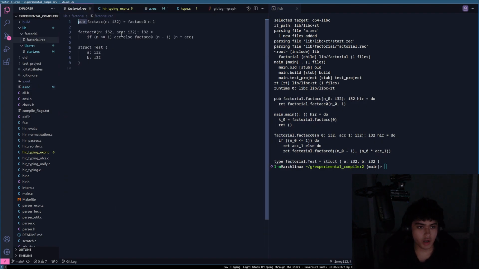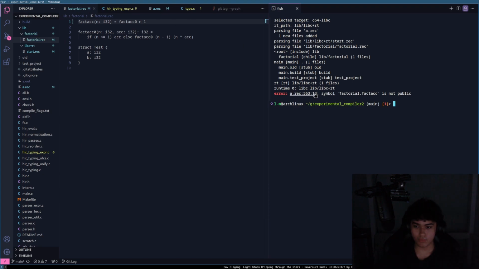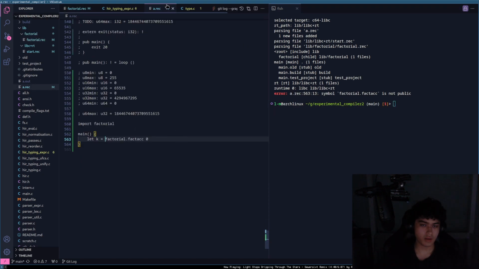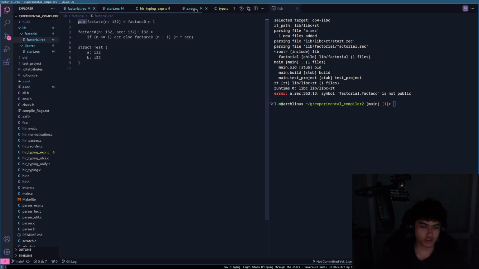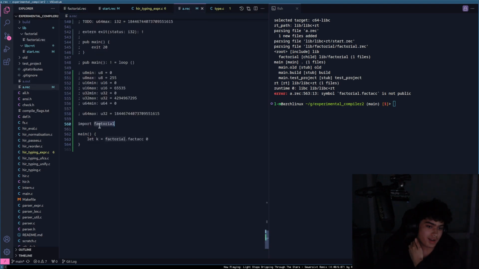If I remove the pub and run it, it'll say symbol factorial.fact_ack is not public. So this is just the pub. You just put pub in front of things, and now we have a module system. It's the easiest thing in the world. It's just import factorial dot something. And this is essentially the V module system. There are many reasons why the V module system is good. I really admire it because it's really simple. You don't have to mess with namespaces or anything.